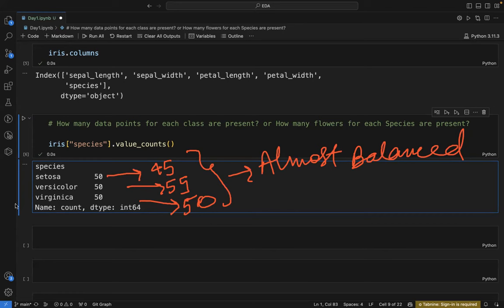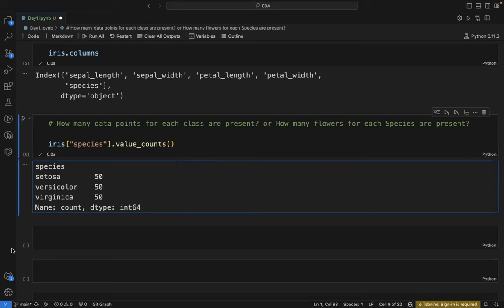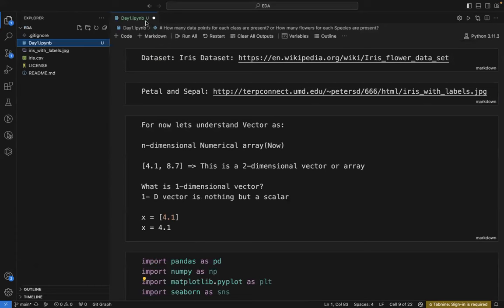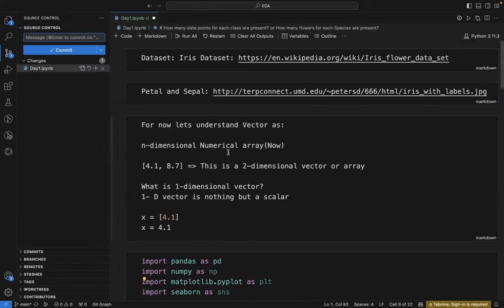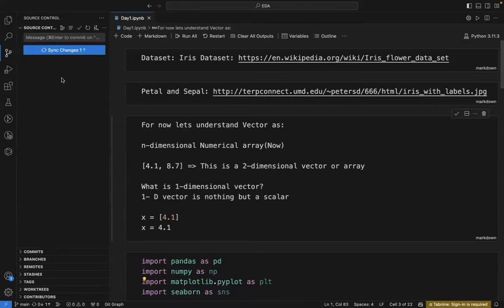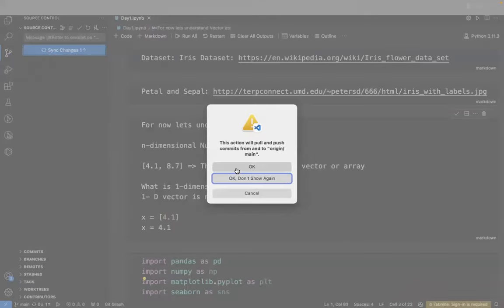So now let's push the code to GitHub. I first need to save it. Fine. Let me write: first session of EDA completed with iris data set. Fine, let's commit the code. Yes, sync changes. Okay.